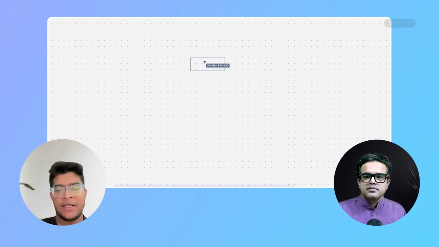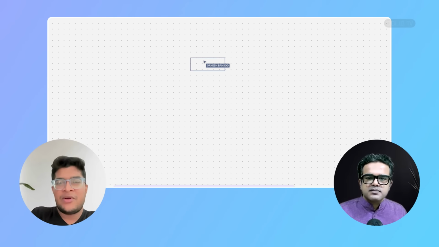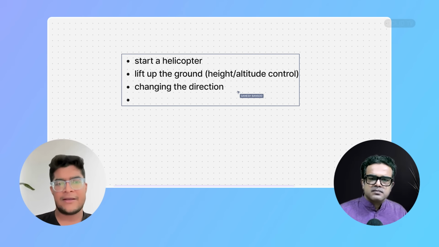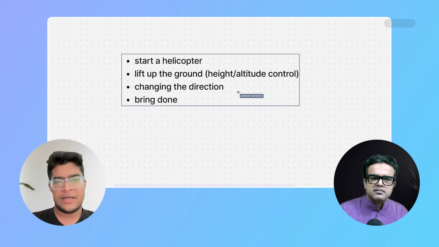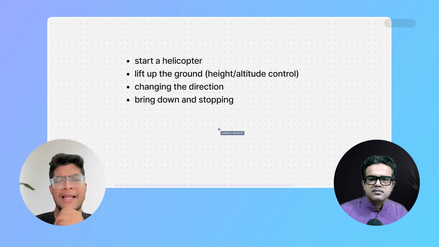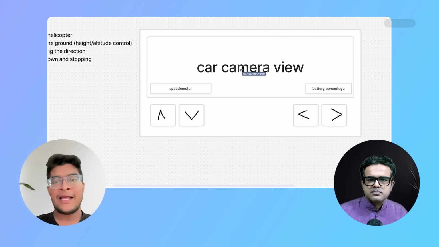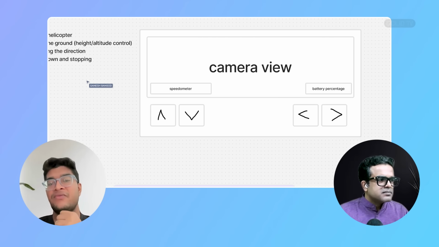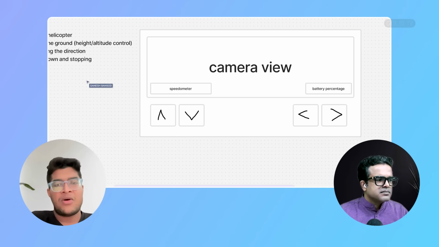Even for a helicopter, I think a few things would definitely be common. And then finally it would be bringing down and stopping. These would be critical functionalities for a helicopter. In the case of a helicopter, I would say camera view becomes super important because the helicopter would be flying in the sky. You might not actually have the visibility of the helicopter all the time. So camera view becomes super important.